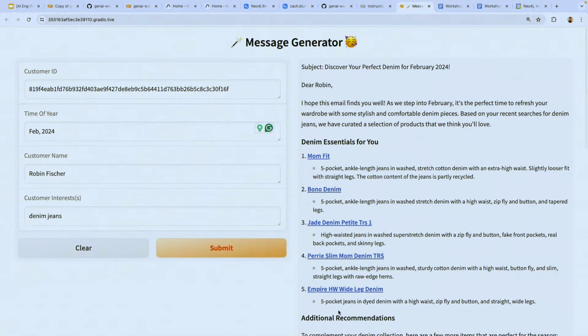So that's the full app that leverages all the things that we just went over.